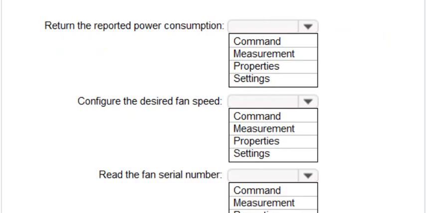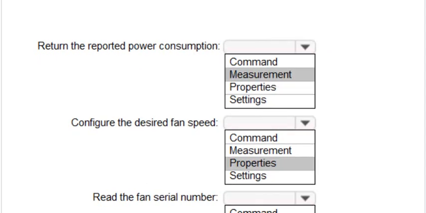For choosing correct answer, see these tables. This is the correct answer.